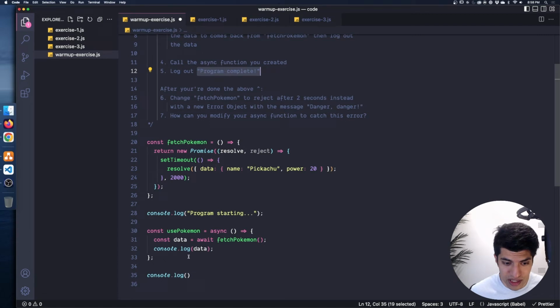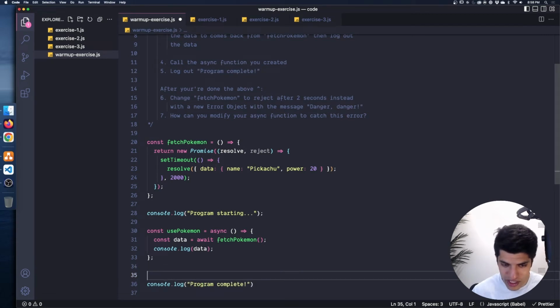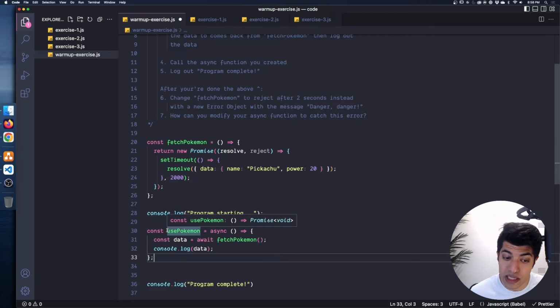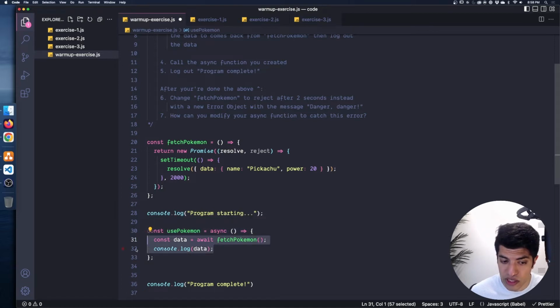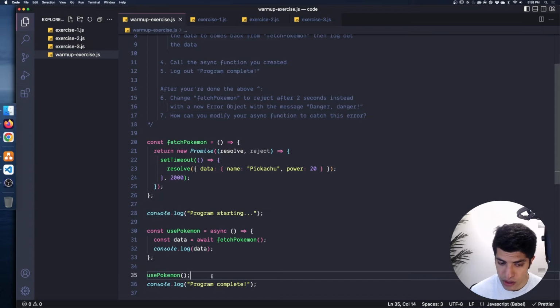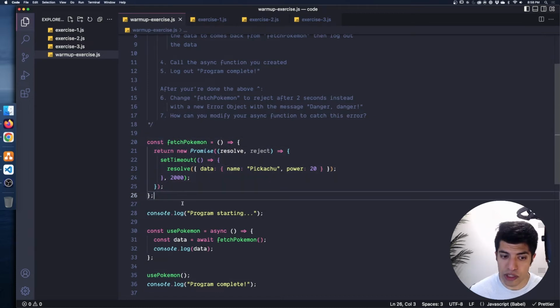I actually missed step 4. Before we do this, we actually want to call this function, because we only declared the usePokemon function. We haven't executed any of the code inside here yet. So to do that, we want to call usePokemon in this case. Okay, so we're declaring our function, which returns a promise. We're going to log this out. We're declaring another async function. We're calling that async function, and then we're going to do another log.